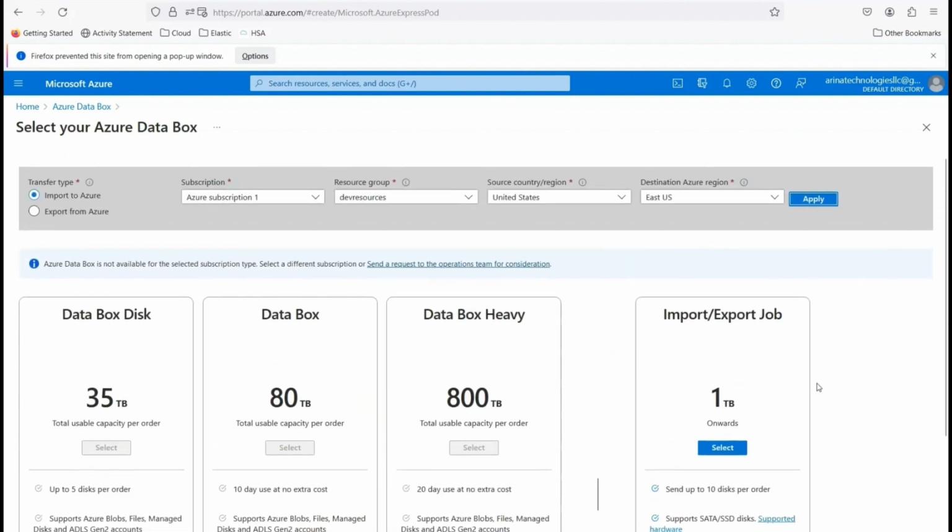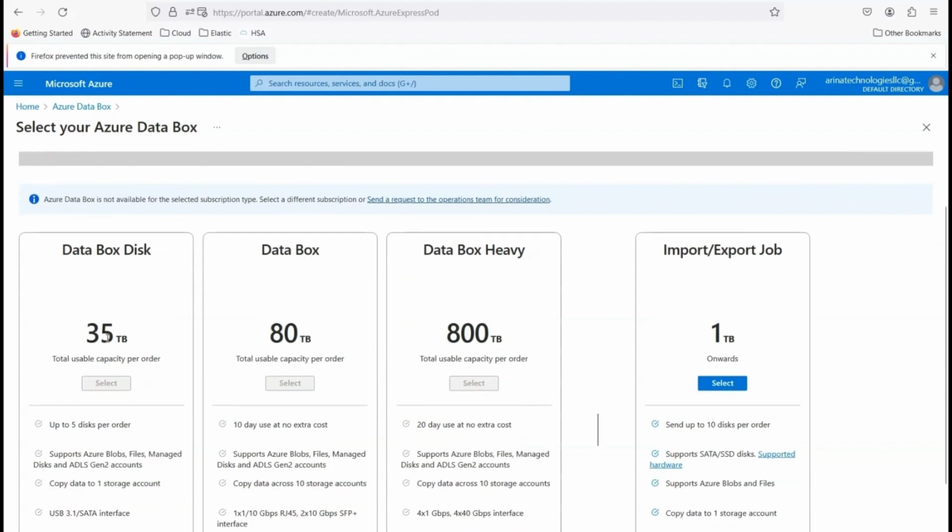Now, as you can see, it is not available for the selected subscription type. This is where you'll be able to send a request to the operations team and open a support ticket. Based on the inputs provided, you'll have to coordinate with them on how exactly the data will have to be transferred. But if you see here, you have three options.